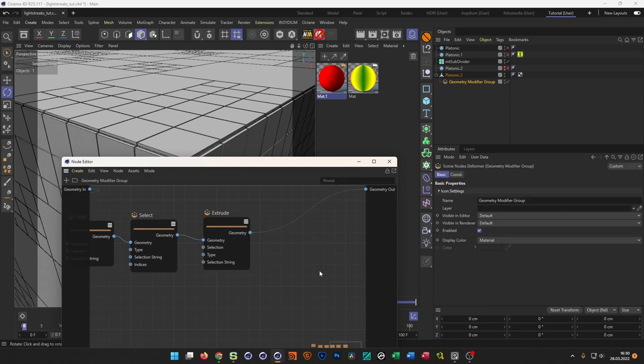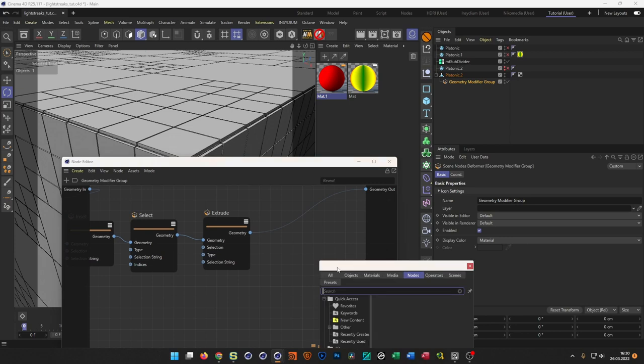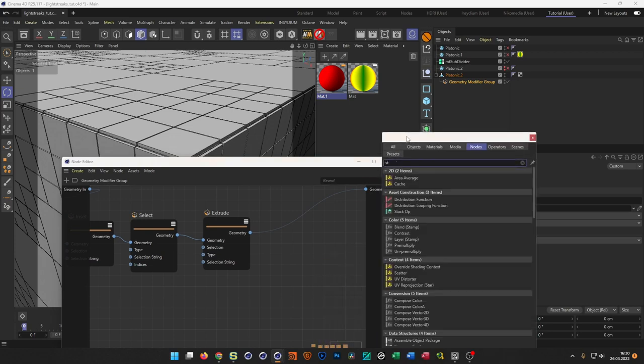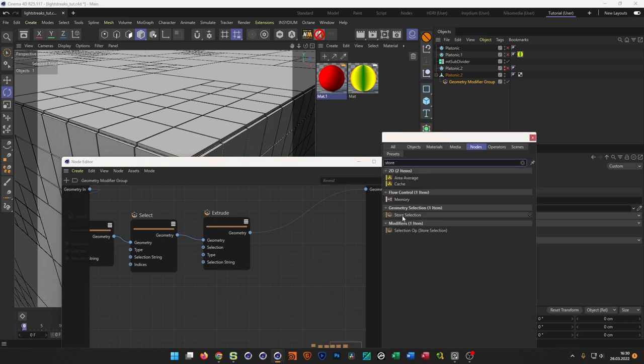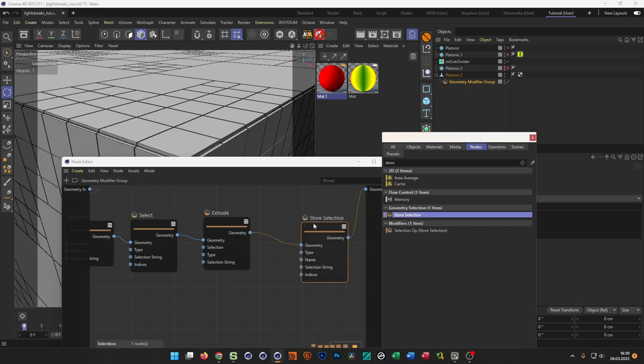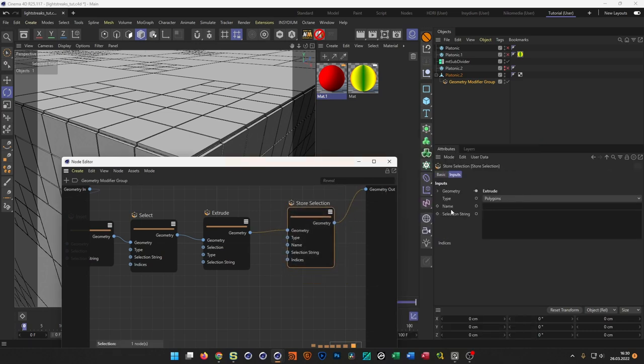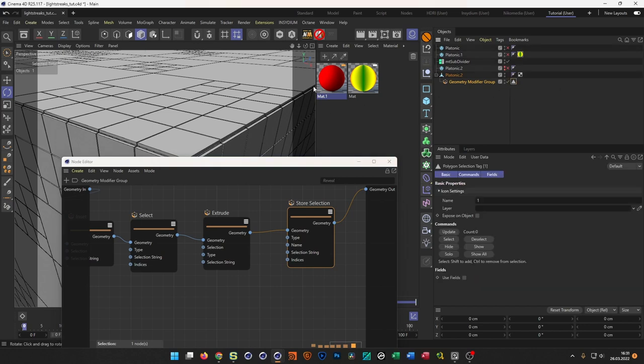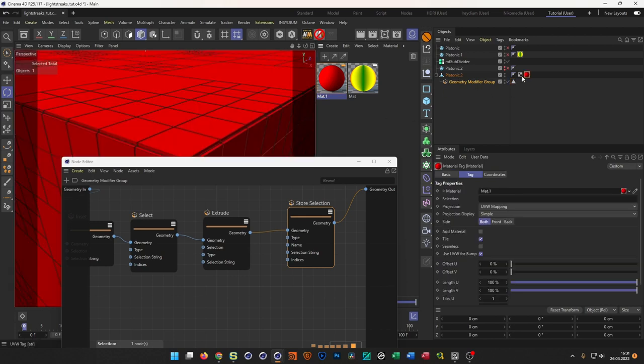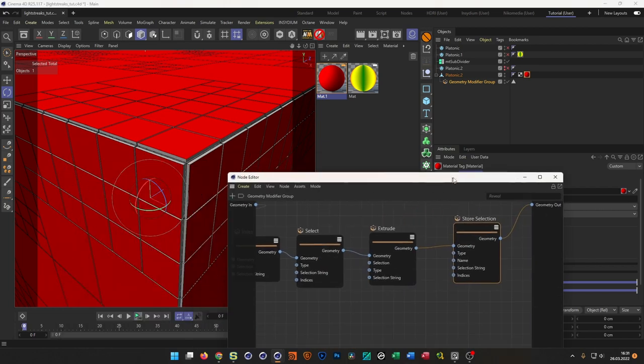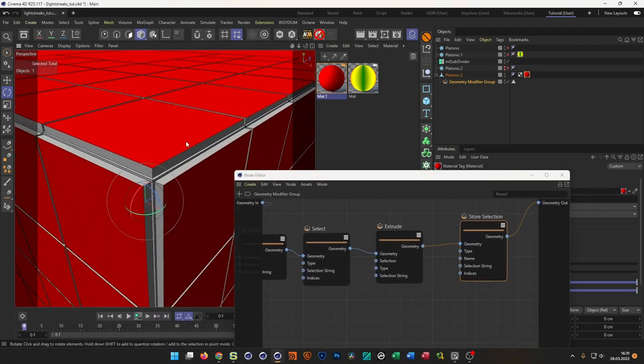So go to here, C, and store selection. That means I can now give this selection a name. Name it simply one. And you see, I get a selection tag here. Drag it onto my platonic and drag the selection tag into the material. You see, now we have selected only the top polygons here.